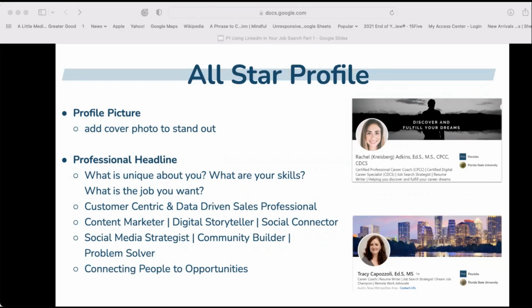So I have career coach, interview preparation, job search strategist, remote work advocate, career change coaching, business coaching, a number of different things. You can see some examples on the slide: customer-centric and data-driven sales professional, social media strategist, community builder, problem solver, connecting people to opportunities. This is your opportunity to give a recruiter or somebody searching on LinkedIn a few phrases or words or keywords about you that should entice them to click on the rest of your profile.